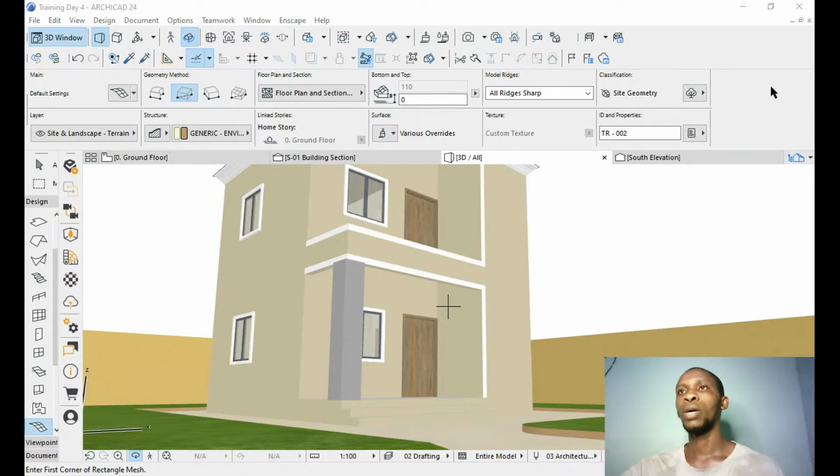Now if you have not installed Enscape, what I want you to do is go back and install Enscape, and then come and open Archicad, and you will see that plugin, because Enscape is a plugin. So you just install it, and then you select the plugin on Archicad. Then you can see the Enscape toolbar you're working with. All right, so now let's proceed.